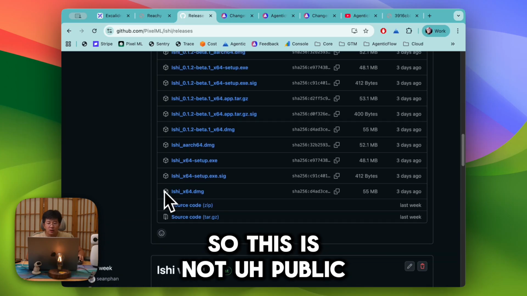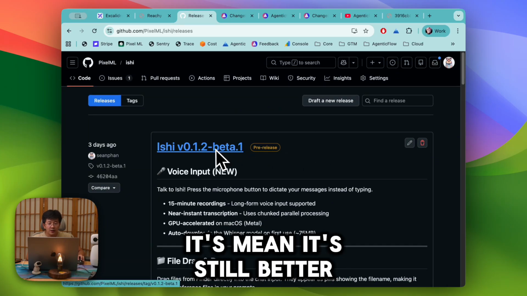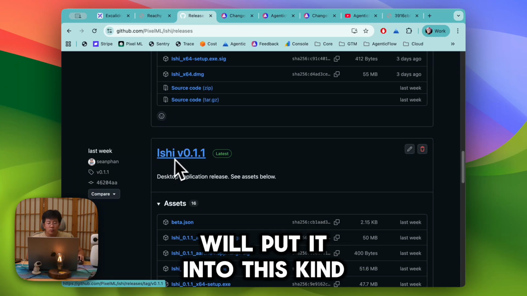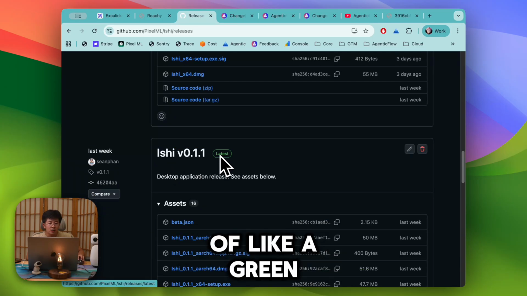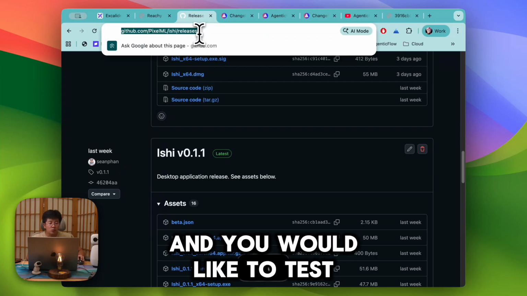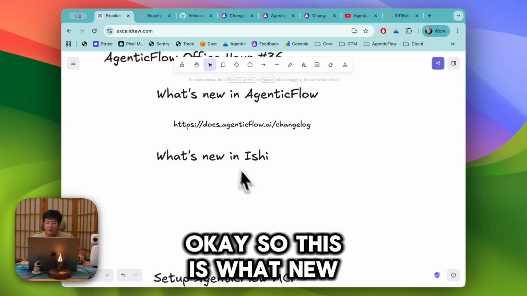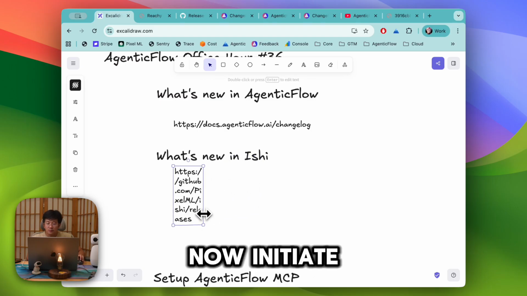So this is not public to everyone. It is a pre-release, which means it's still beta. But when it's done, we will put it into this kind of green, so it's going to be the latest version. But if you have time and would like to test, help us on this one, feel free to help here. Okay. So this is what's new in Ishi.